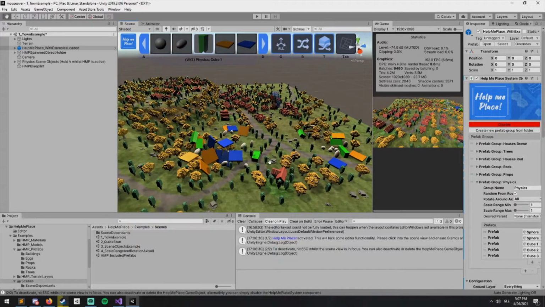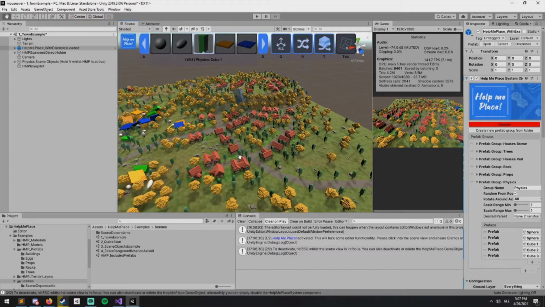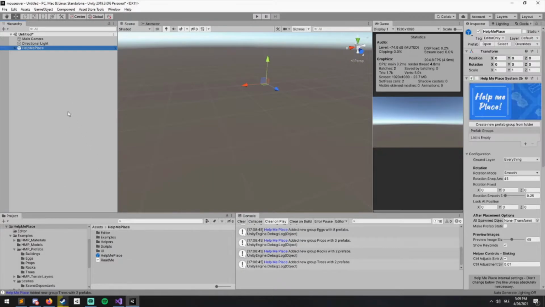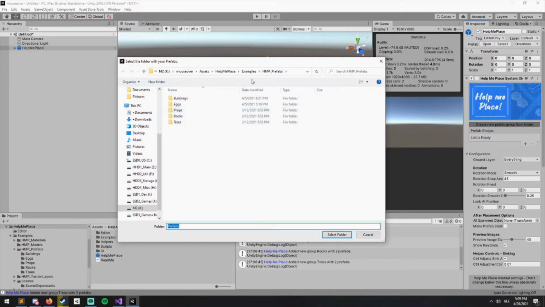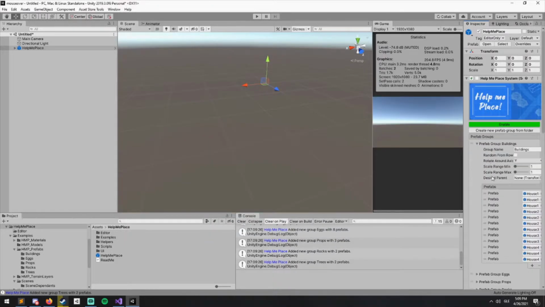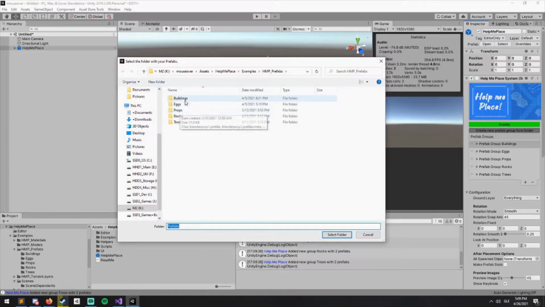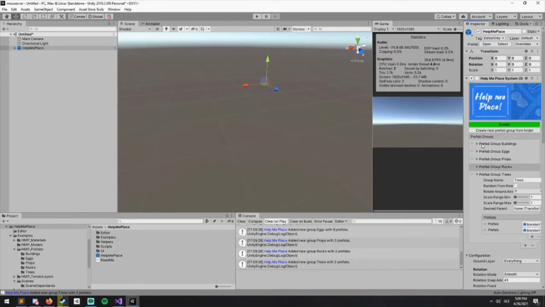Moving on, the other biggest update we have is the new prefab group from folder. So I'm going to go ahead and create new prefab group from folder. I'm going to select the prefabs folder here for help me place, but it would be wherever your prefabs are. I'm going to select that folder, and you'll notice every folder inside there, buildings, eggs, props, rocks, and trees, where all of the prefabs live, they've all been created as prefab groups.